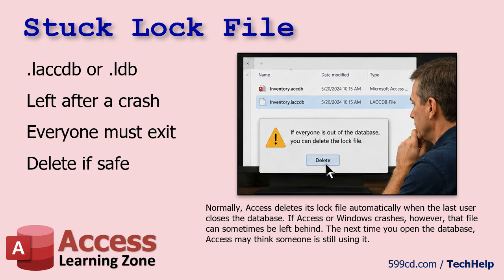Well, normally Access creates it when the database opens and then deletes it automatically when the last person closes the database. But computers aren't perfect. Networks aren't perfect. Access, as much as I love it, Access isn't perfect. It's like me. I love me, but I'm not perfect. Well, most days. But if Access crashes, or Windows locks up, or your computer loses power, or somebody force quits the program, which I've had to do a few times, that little lock file can get left behind even though nobody's actually using the database anymore.